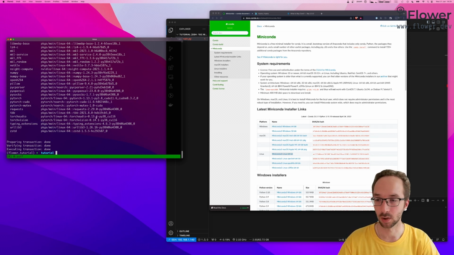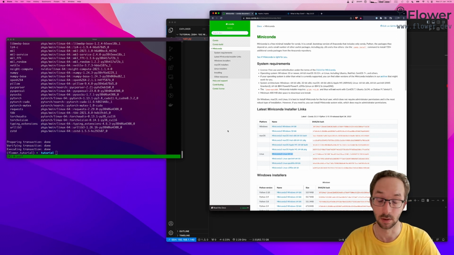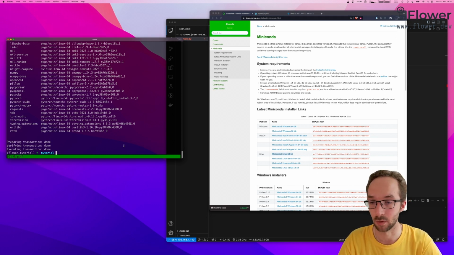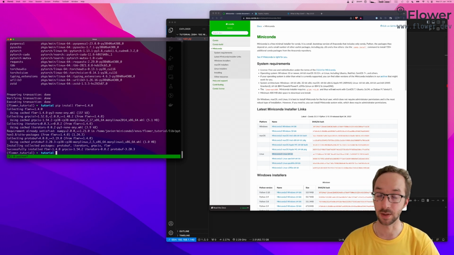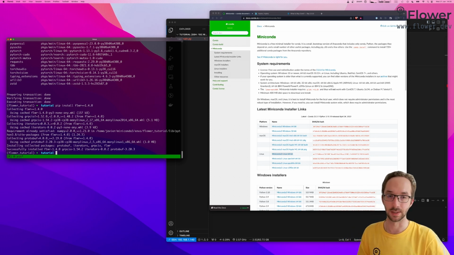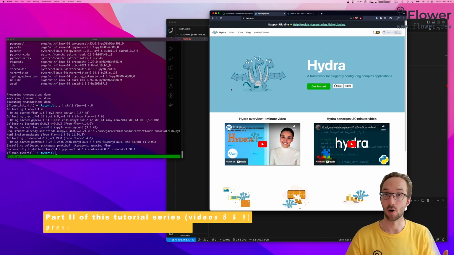Next, what we're going to install is Flower. We're going to use the latest version of Flower, which is Flower 1.4. So we're going to do pip install flwr 1.4. And we're going to use an additional package that is not strictly needed, but is highly recommended, which is called Hydra. Hydra is a very powerful configuration tool based around YAML, but it's not a normal YAML.